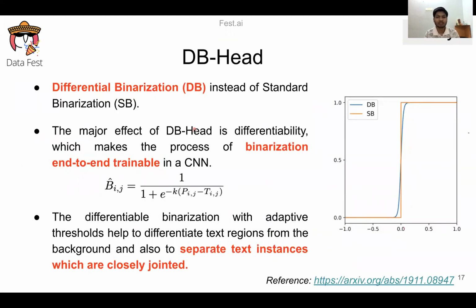Next, we use the DB head, which is a differentiable binarization head. Instead of standard binarization, we use differentiable binarization. As you can see here, in standard binarization there are only two values, 0 and 1. But in the case of differentiable binarization, all values are present here in an effective manner. So we use it wisely.